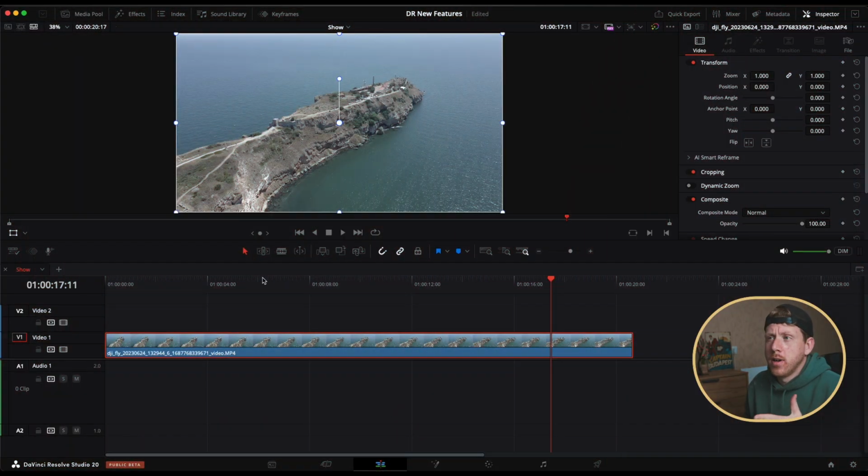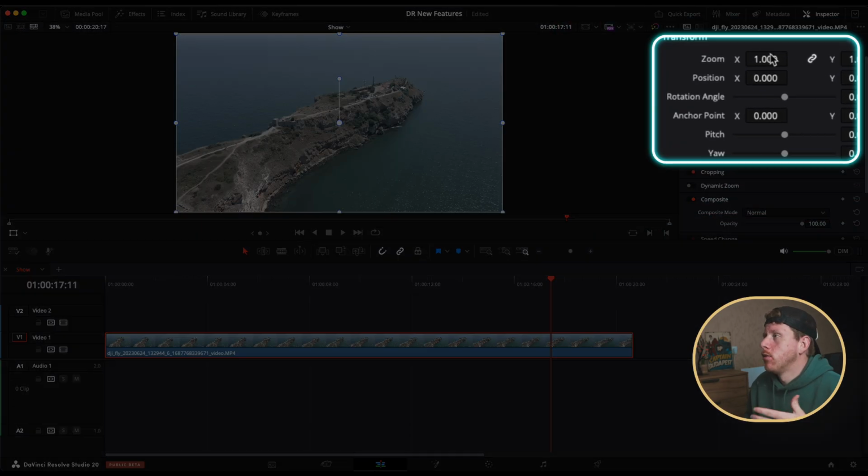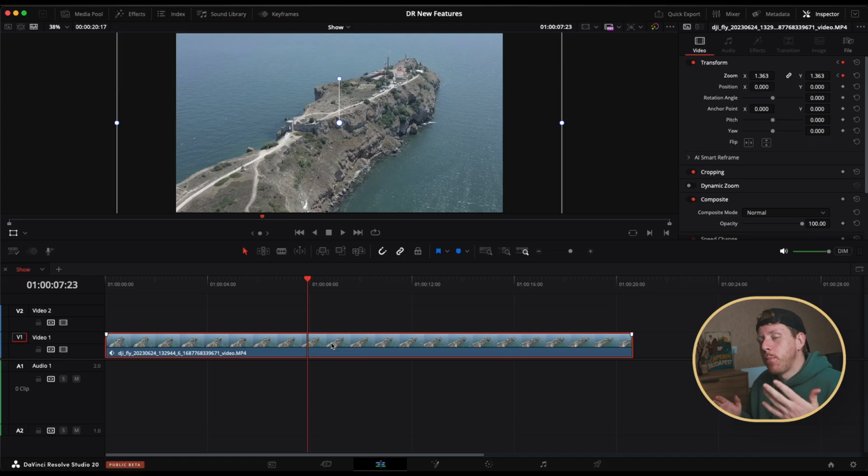So let's say I'd like to add a quick zoom in on this drone shot. I'd need to add 2 keyframes on the zoom value over here in the inspector. But what if I wanted to change the position of one of the frames? Before, this was, well, not impossible, but it was very, very tedious.